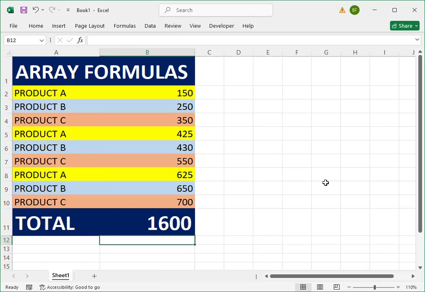In older versions of Excel, you are required to press Control plus Shift plus Enter to apply an array formula. But newer Excel versions support dynamic arrays, meaning no need for Control plus Shift plus Enter. That is for 2019 and 365 Excel.